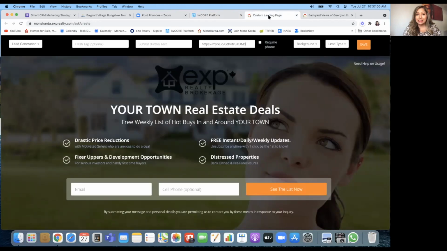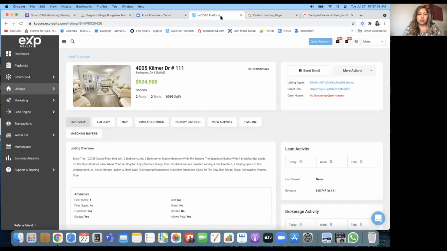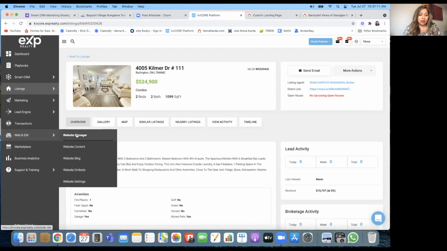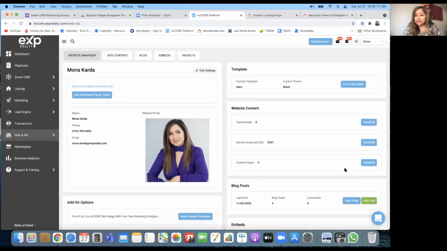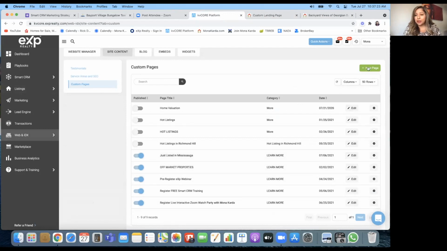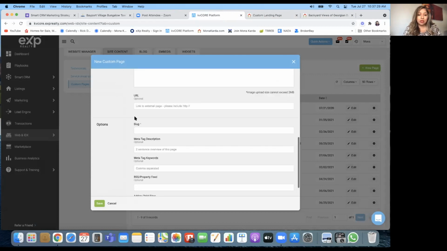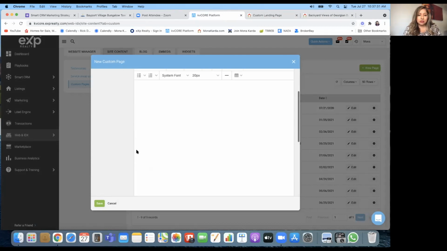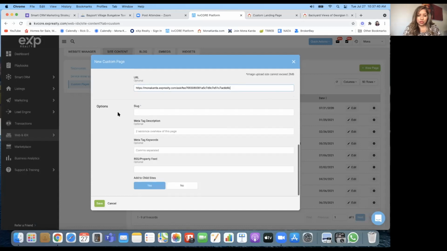You can also take that landing page. So where is our backyard views? Okay, so this was the link. I can go ahead and copy, and I can go to web and IDX. So this is my website, and I can go to custom pages, edit, and these are some of the custom pages I have here, but I can click on new page. I can put down whatever category I want it to be. And where's my URL? Okay.